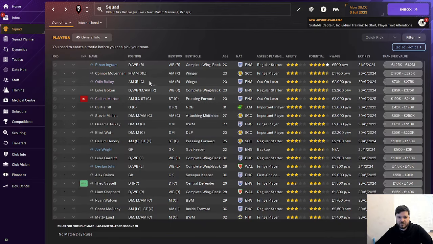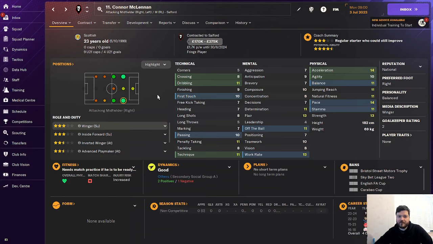Their squad is fairly good. They've got some great players. Connor McLennan is a very, very good League 2 player. He's come in from St Johnstone, been playing in the SPL, so he will fit right in like a glove. A lot of talent in the young 23-year-old Scottish winger there. Can play either right or left wing.